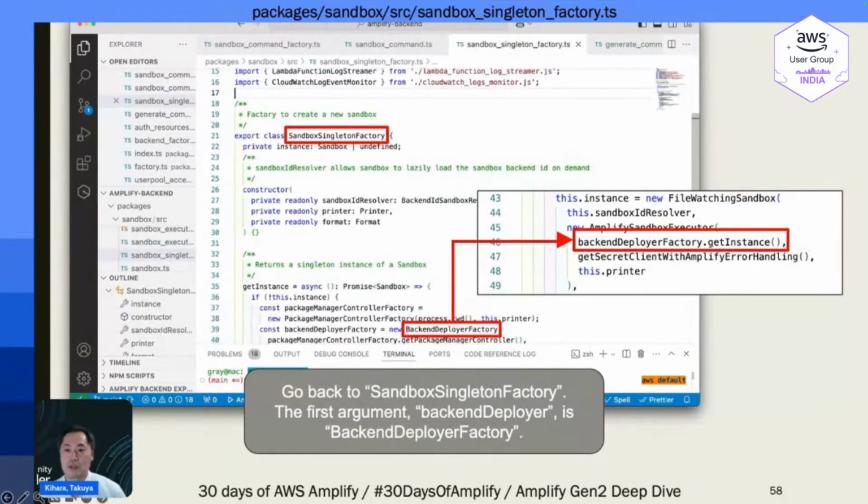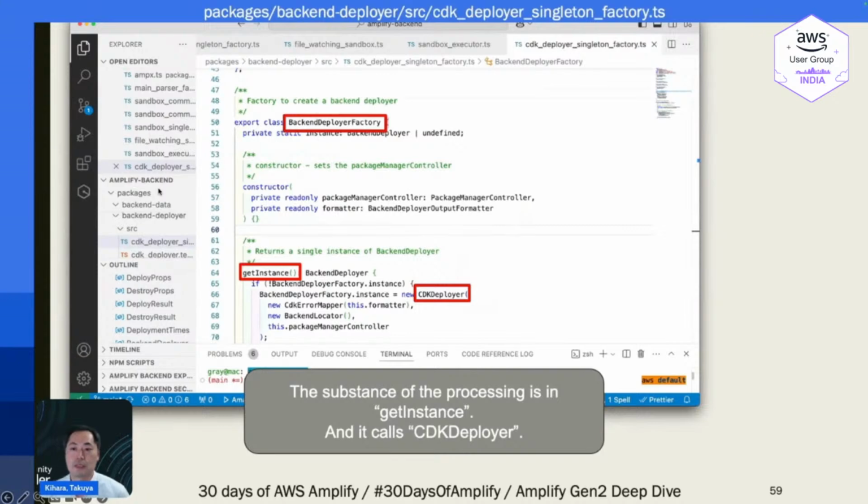So return to Sandbox Singleton Factory again. The first argument to Amplify Sandbox executor is set to backend deployer factory. The substance of backend deployer factory's processing is contained in the getInstance method. This further calls CDK deployer. It feels like we're getting closer to our goal somehow. Let's take a look at it.